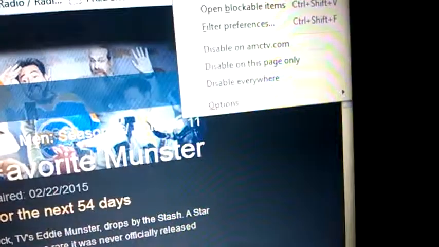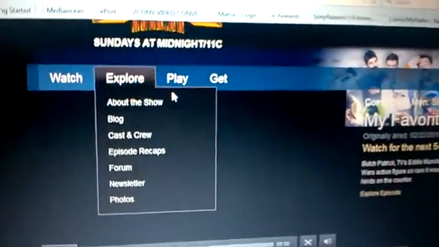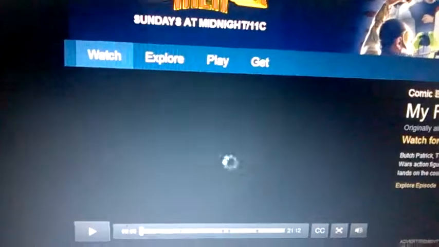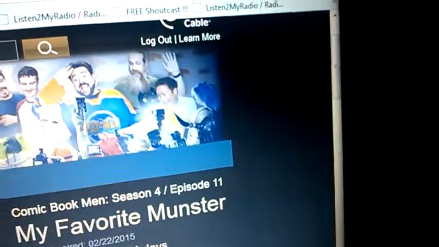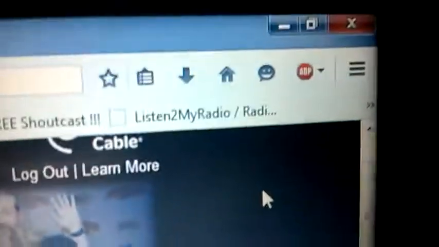Okay, there is the trick though. So you click on it, you disable on AMCTV.com. That means they're not going to block any advertisements on this website. So you refresh the page, and now you're going to see the first commercial. Once it starts to play, you go ahead and you enable it. Okay, so let's click on it at the top right, disable on AMC TV. Okay, so now it's enabled just like that.